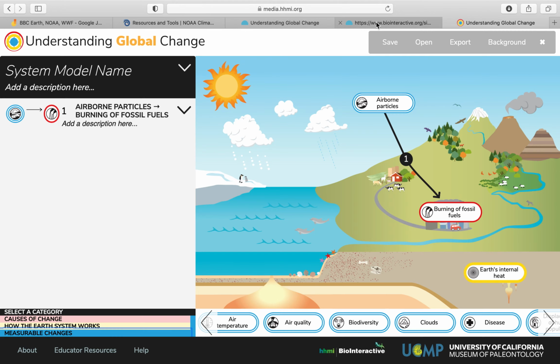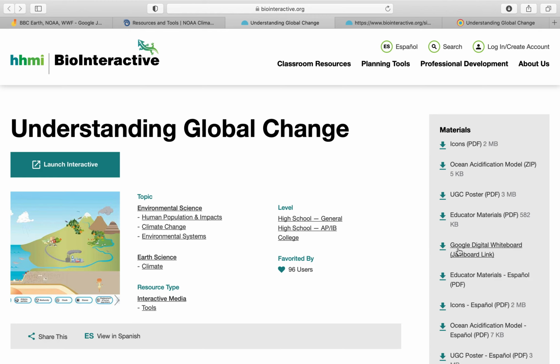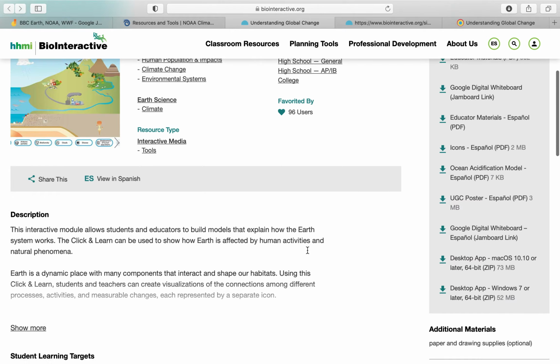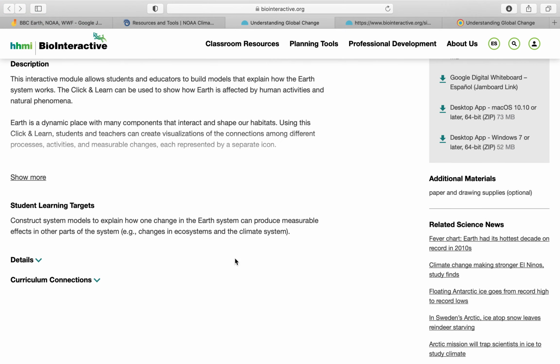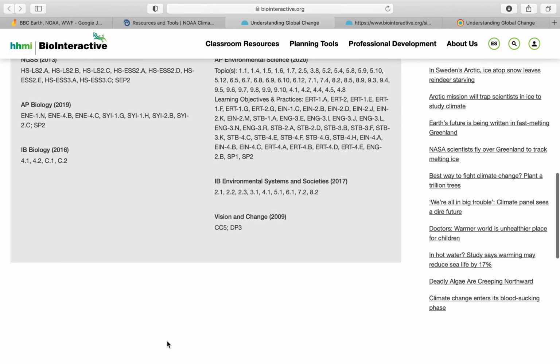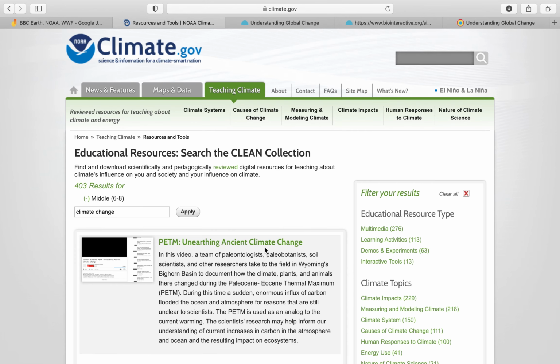And again, if you go to their page, they have all these resources, materials for teachers. And even though this is a high school resource, at this level, I would use it for my middle schoolers as well. So it depends on how you want to use it. And here they have curriculum connections. So great resources that you can find through their Teaching Climate feature.